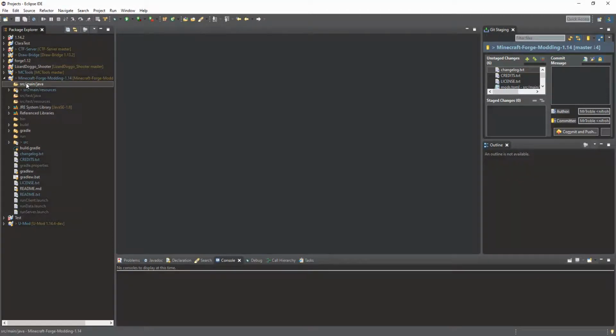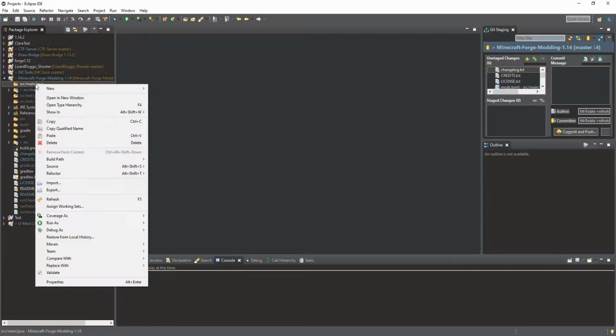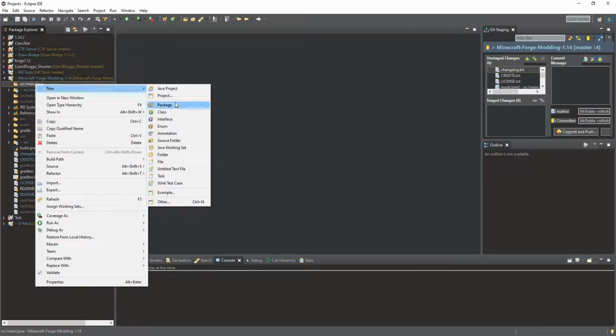So hello and welcome back to a Forge modding tutorial series, and today we are going to make the basic structure of our mods. This is a basic structure that you will use for each mod, or you can use for each mod. There's some things you need, and that is a package first of all.